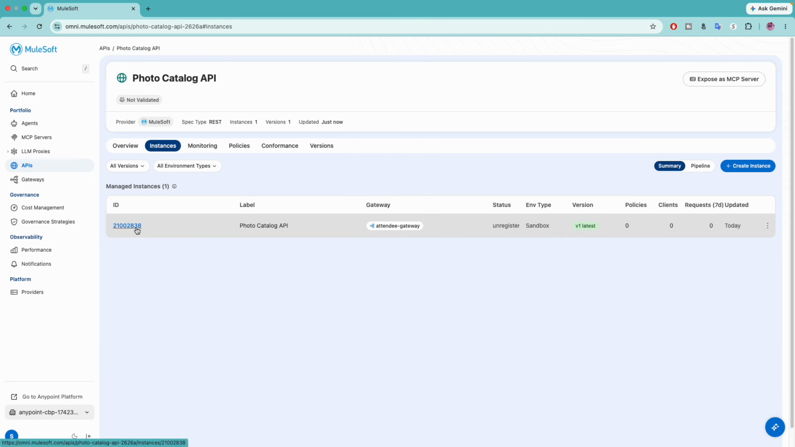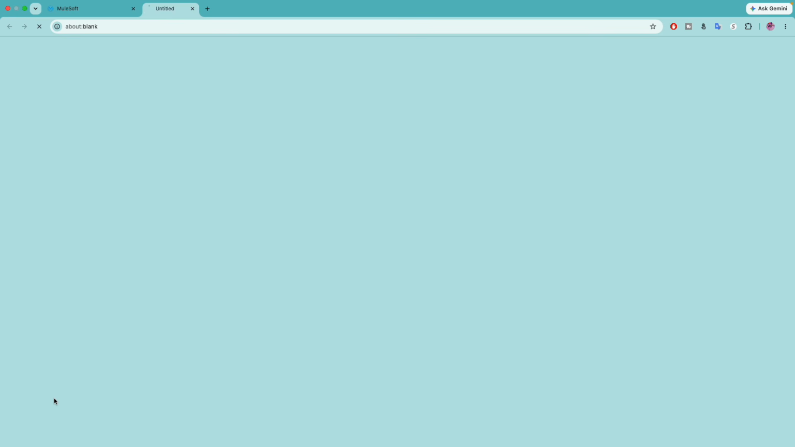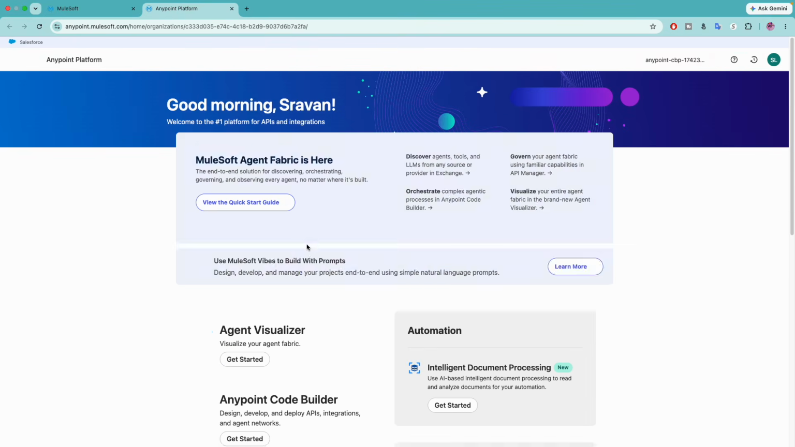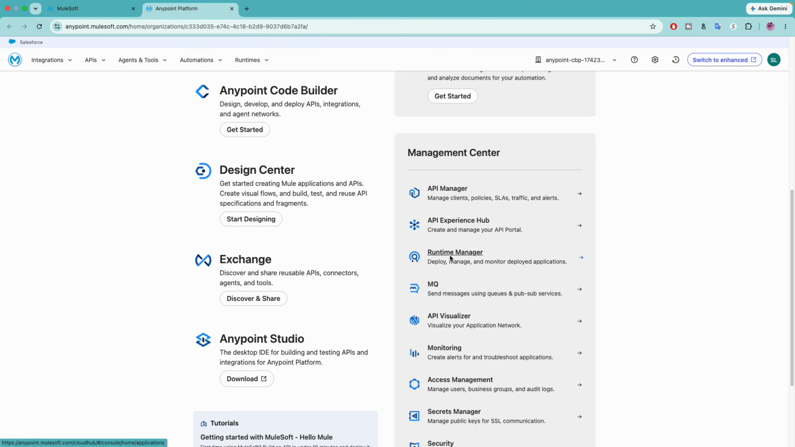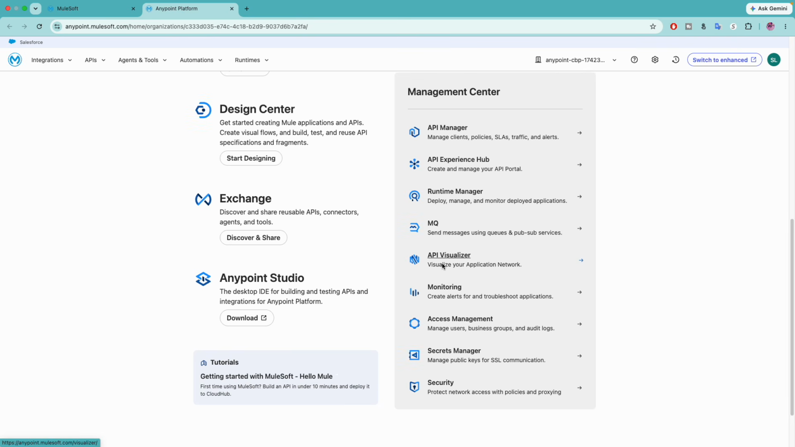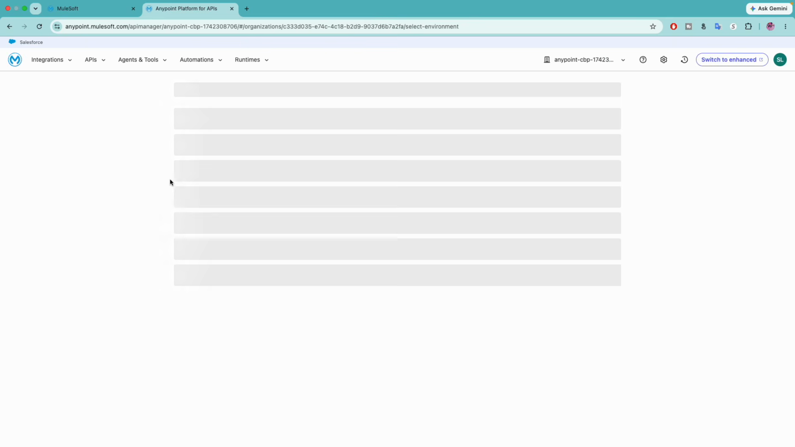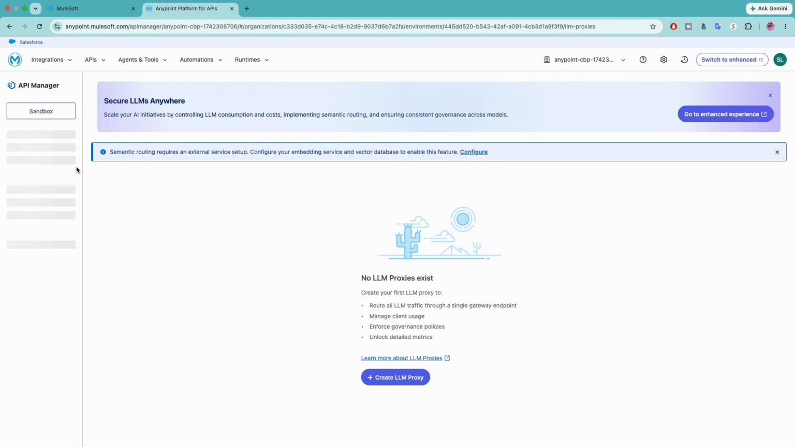It's still unregistered. Let's see if I can go and try to do something else. What I have done earlier is go to runtime manager, sorry, API manager. Where is API manager? Yeah, and then go to agent and instances. So where you can find those instances that you have created in Omni gateway is not in the API instances.